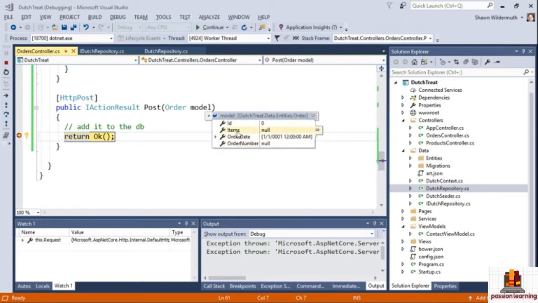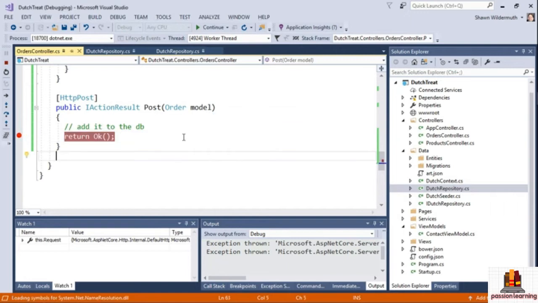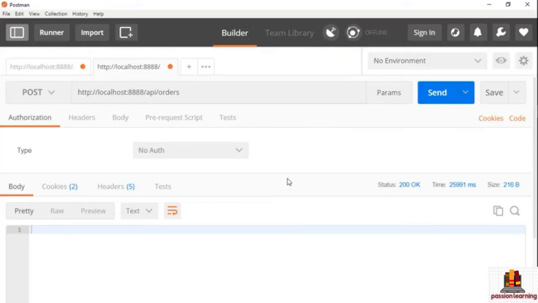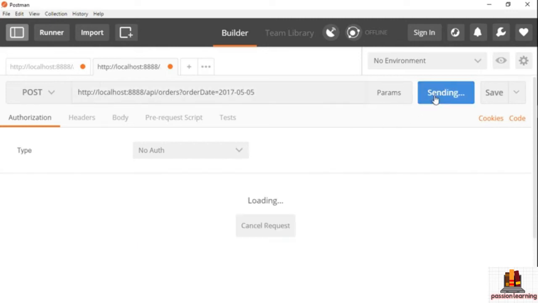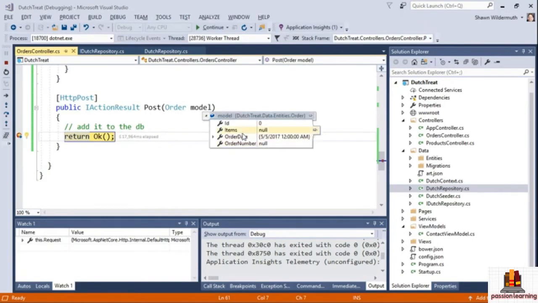The order number is null, the items are null, the ID is 0, and then the order date is just essentially a null date. That's because it couldn't find any information in the request, and it sent this order in without any data. So back in Postman, let's change this a little. What if we were to add a query string for order date equals 2017-05-05? If we look at the model, we'll see that it set that order date, and then we could pass in this data directly from the query string.